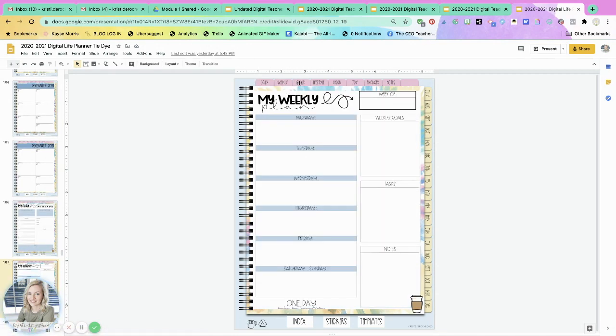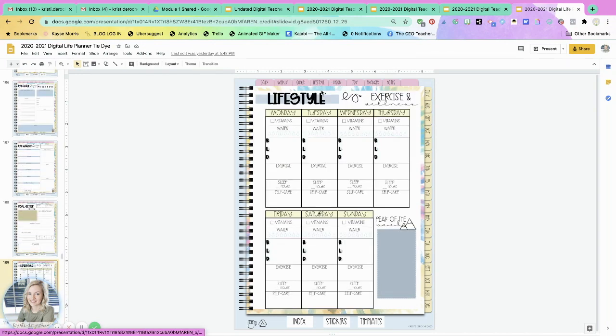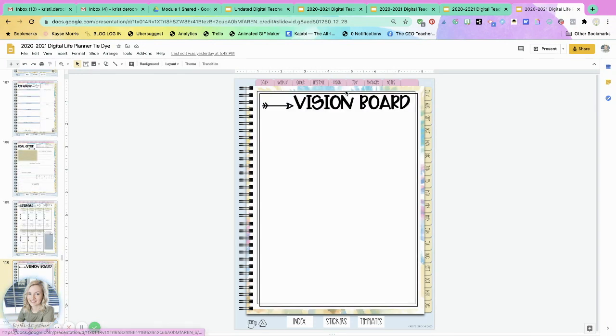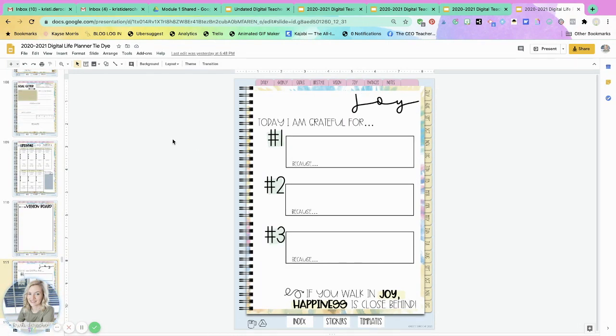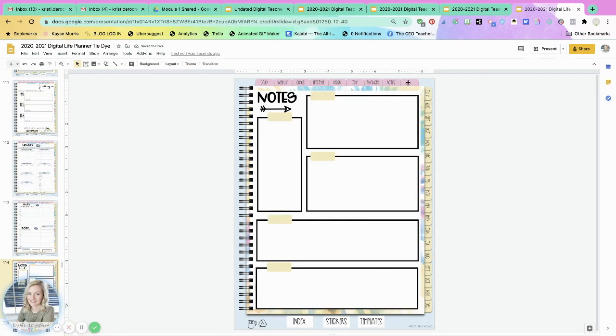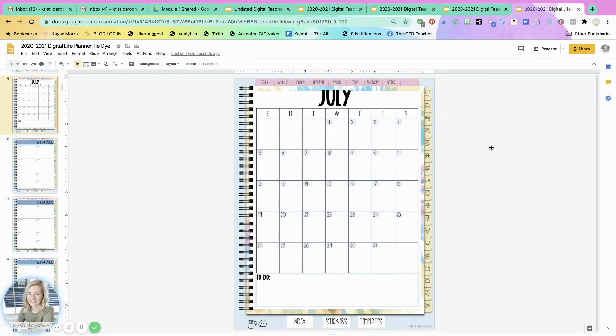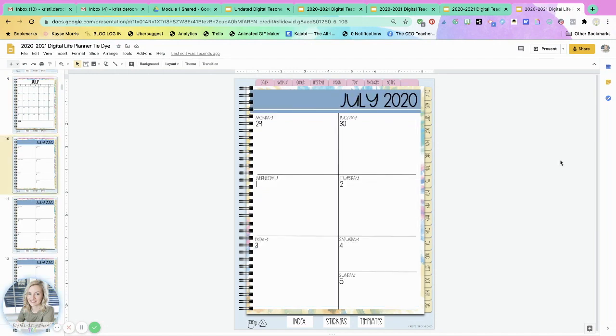You also have a weekly planning page that you could duplicate, and a goals planning page where you can set different goals, personal, financial, all of those. You have a lifestyle planning page, a vision board, and a joy page, and on all of these you can insert a text box just like that if you don't see a text box that you wish. Then you also have a finance page, a notes page, and a blank tab where you can easily create something else. So if you decide that the blank tab is going to be your recipes, then that's what will be there. You also have monthly tabs, and then you have your daily planning pages.